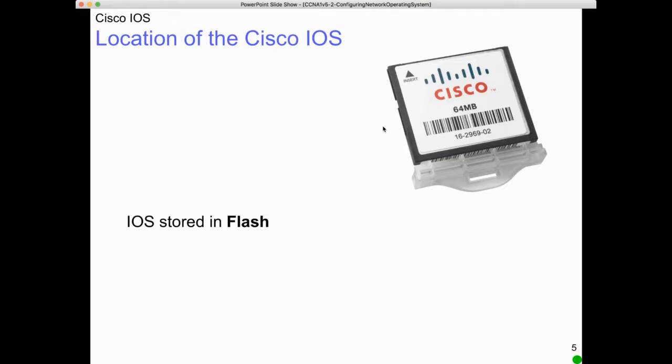And then when the device boots up, when the router or switch turns on, it takes that code out of the flash memory and puts it in RAM memory. RAM memory is 10,000 times faster than flash memory. It's about 1,000 times faster than hard drives. So it executes it from RAM memory.